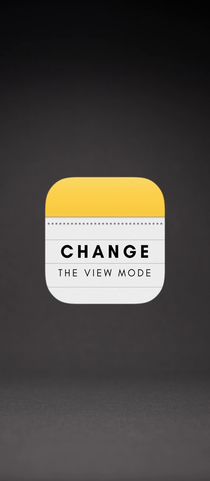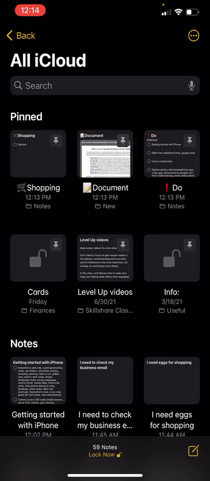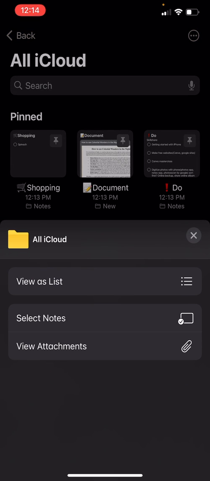Did you know you can show your notes as a gallery view instead of a list? Tap on the icon in the top right with the three dots, view as gallery. This allows you to see into the note with a glance instead of just the first line. You can also change that back to view as list this way.